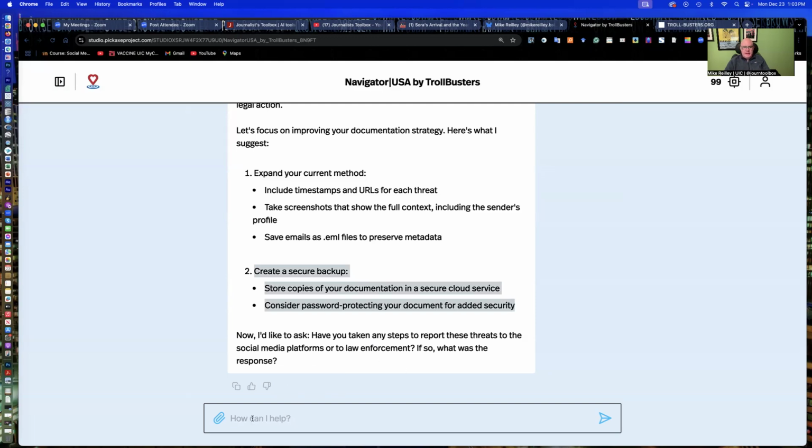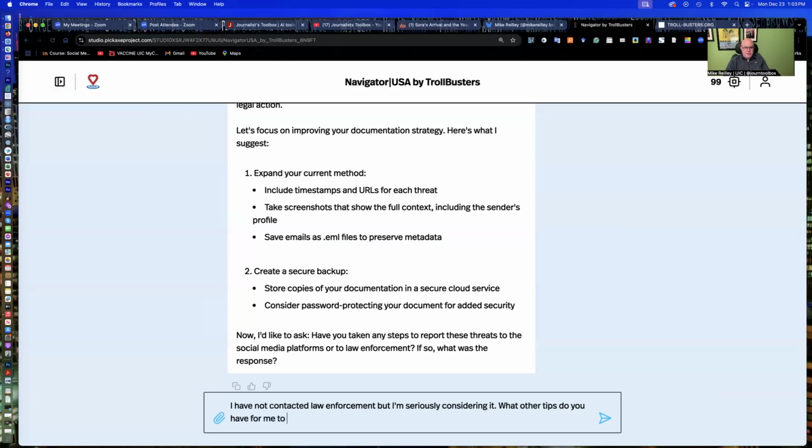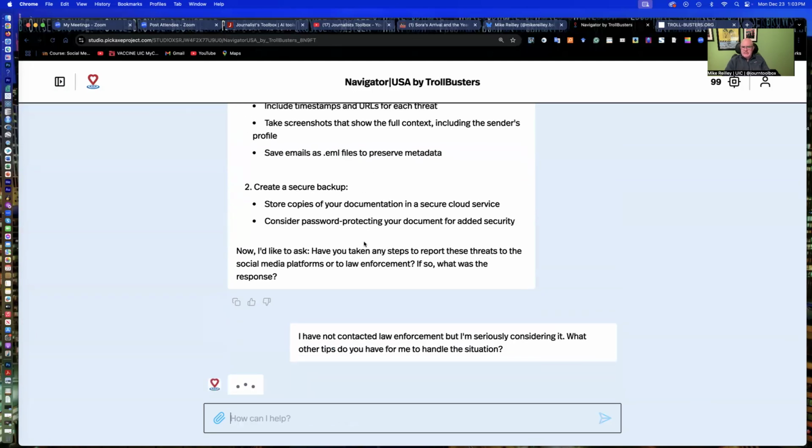Okay, so now it's really digging in. I have not contacted law enforcement, but I'm seriously considering it. What other tips do you have for this situation? Sometimes repeating that initial query. This one's kind of taking me down a very detailed, step-by-step process.